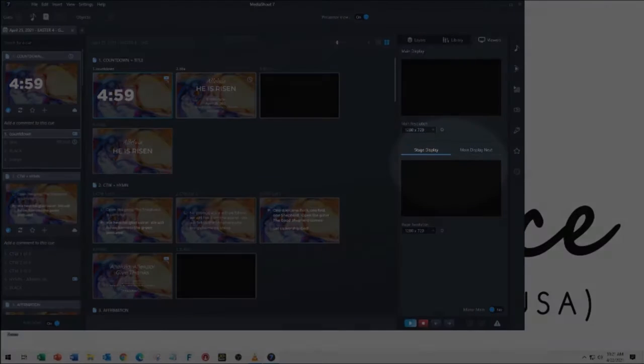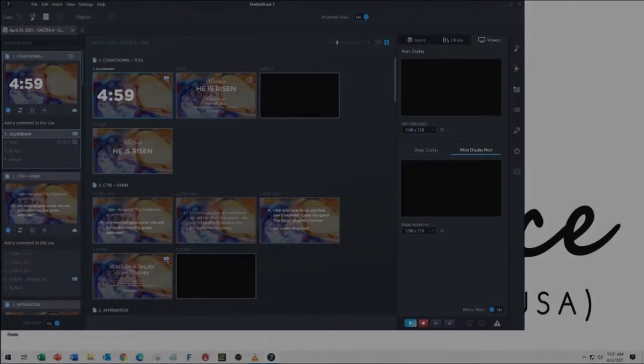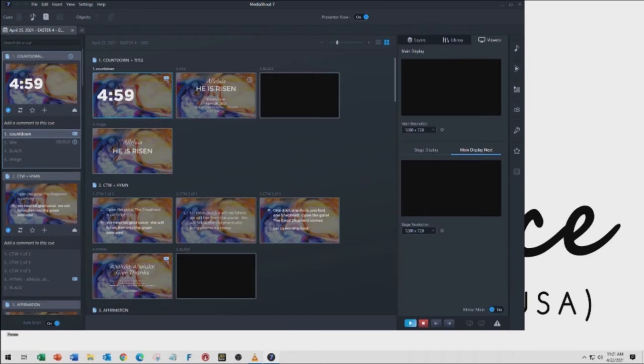The other thing you might want to do to get things set up, we do not have a stage display, so we can do main display next. What that does is this window is going to show what is fired and what is on the main display. And then this one will show what is going to come next.